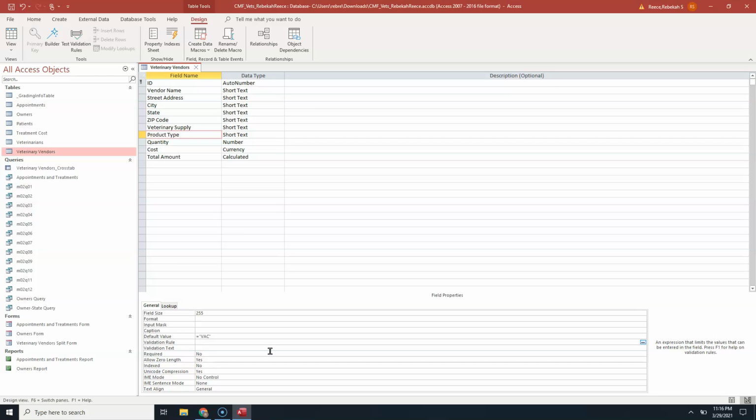So the way we write that in our validation rule, I am on product type. In my validation rule, I will be typing equal VAC, space or space equal MC, space or equal SUP.